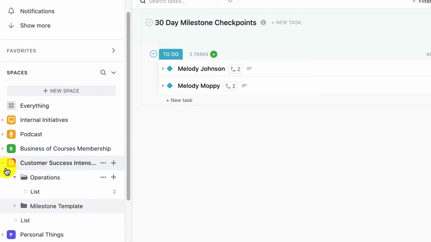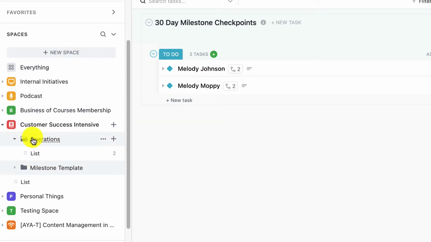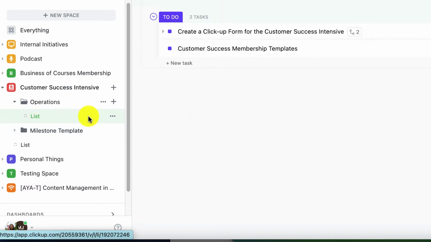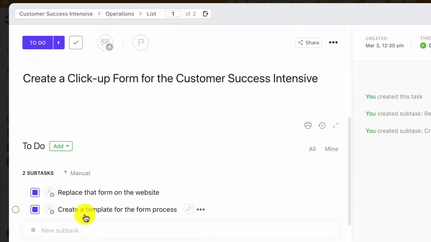If we take a look at this specific space, which is customizable based off the icon, we now go to the second hierarchy level, which is this folder level. And then within the folder level, we have lists. So let's go ahead and click on this section. Here we have a list, and then within this list, we have the tasks. And it gets even more specific, because then we actually have subtasks within our main task area.